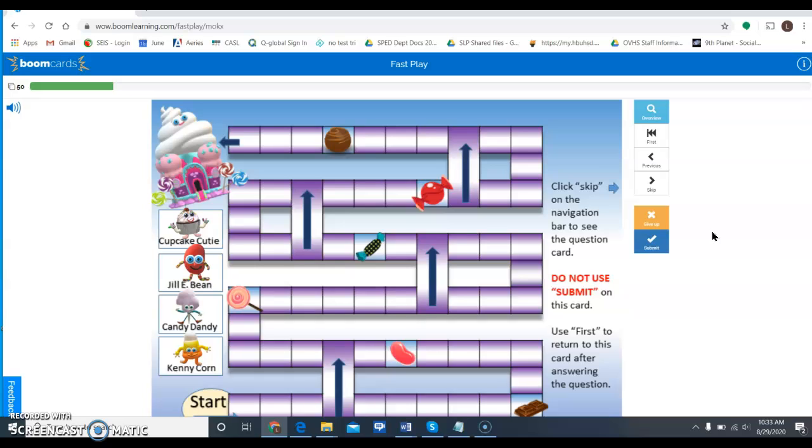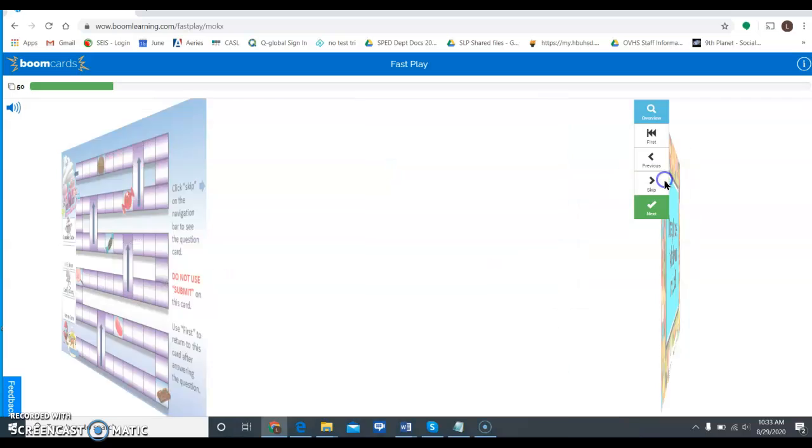Now on the board, players select the game piece that they want to be throughout the game, and you place them at start. In this case, let's play with Candy Corn and Jelly Bean. Right there. Now, to move to the question card, we use Skip. Remember, we use Skip when leaving the board.